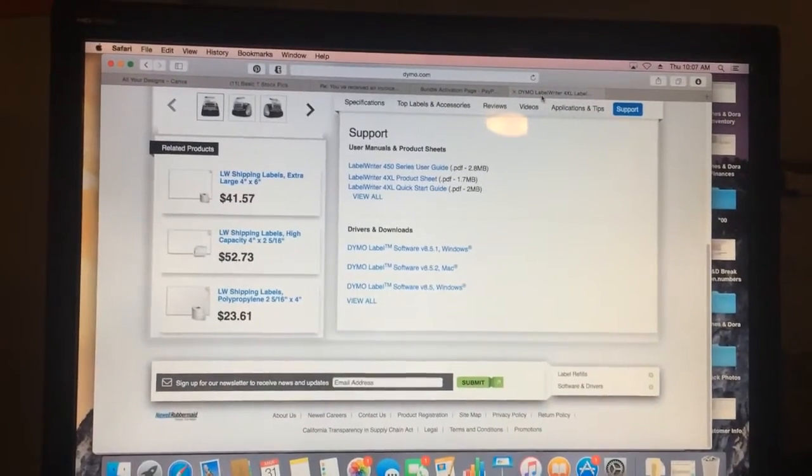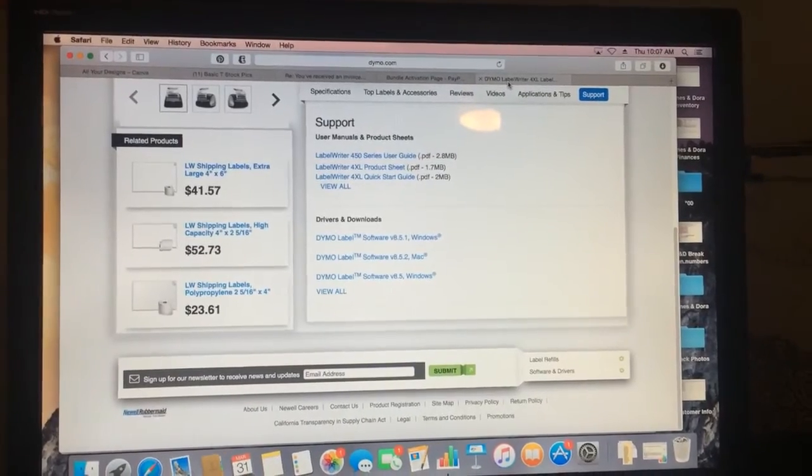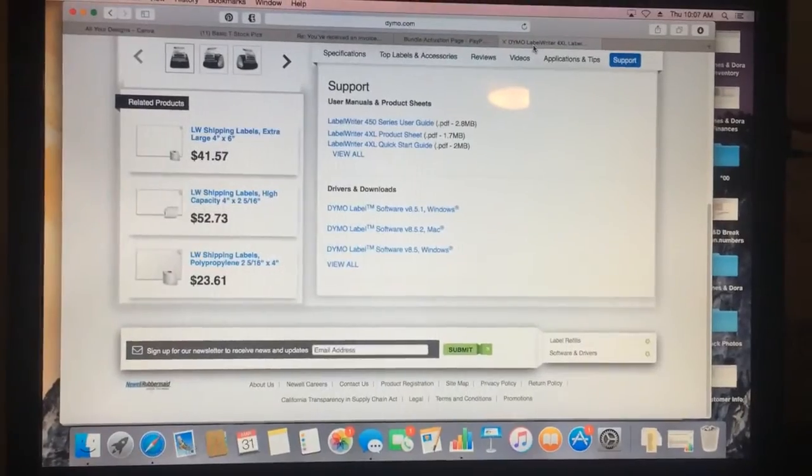Hey guys, I am going to try to do a step-by-step for how to install the Dymo label printer 4XL so that it prints properly.